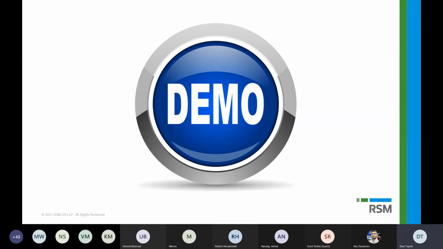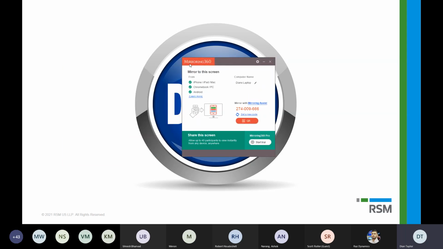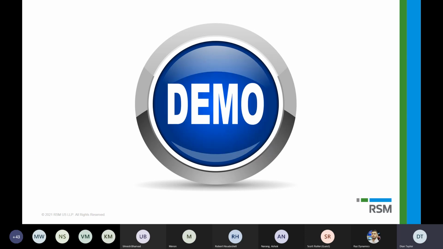I'm going to stop here for a second and see if there are any questions. Which app did I use to publish my mobile screen? Has nothing to do with the application. It's Mirroring 360. The only thing is that if you get a new laptop, you have to buy a new license, but the license is very cheap. I think it was like $10 or something like that.